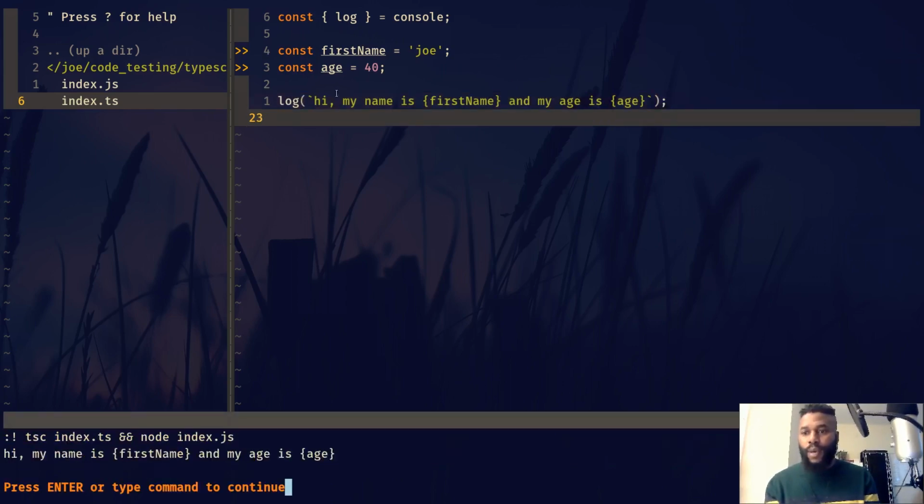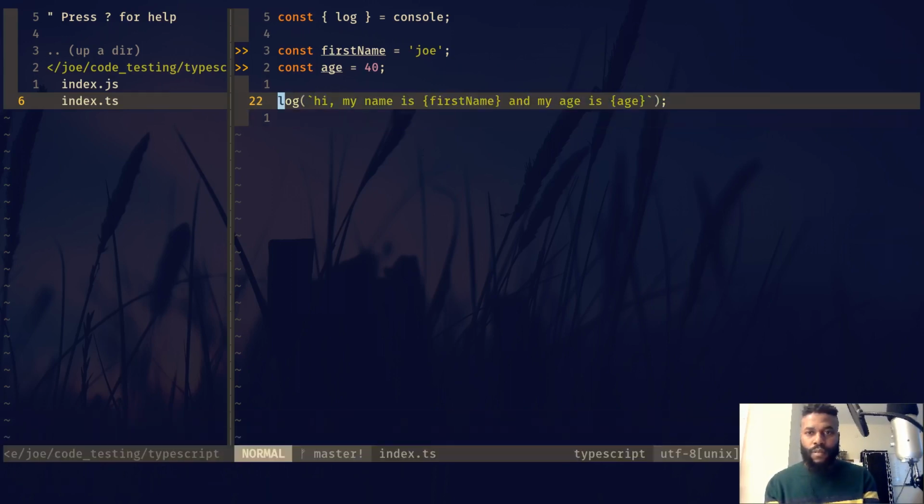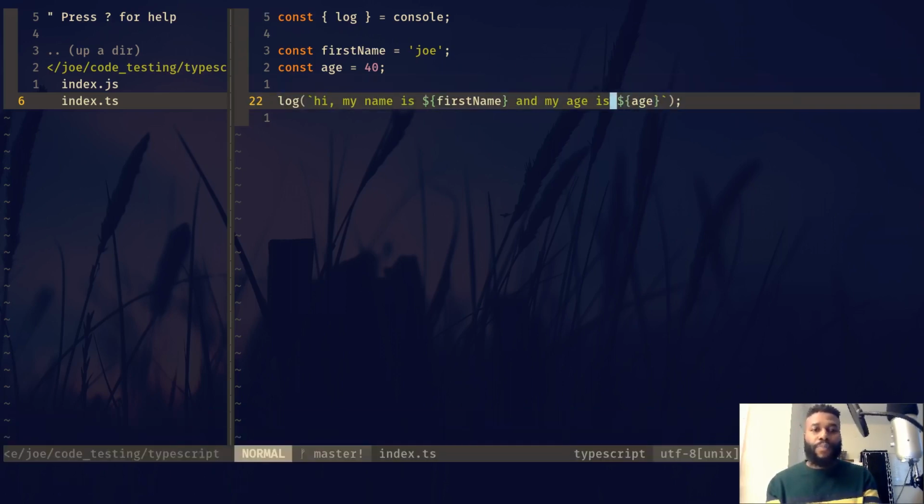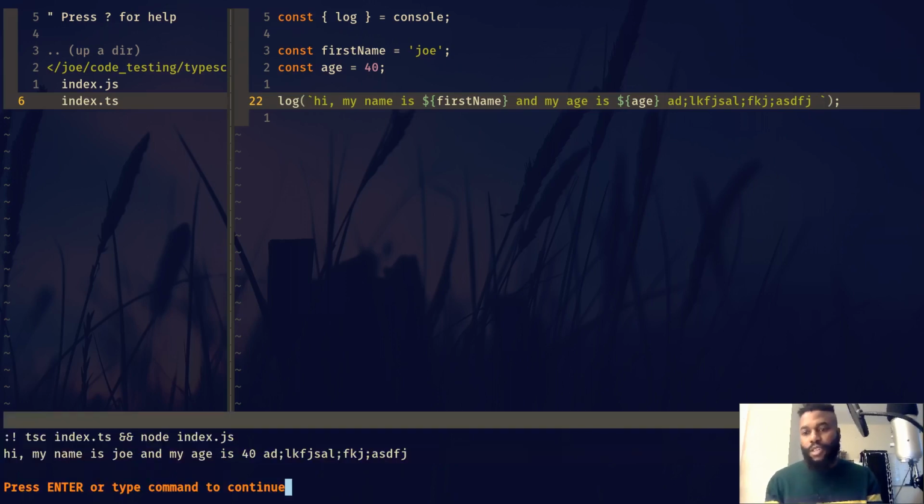So now it says, "Hi, my name is," what am I doing here? Did I do that wrong? I have the template string open, I have it closed. Yeah, so, hi, my name is Joe and my age is 40. Sorry, I've got so many languages in my head. I forgot to put the dollar sign. So you can start doing stuff like that. You can build your whole string using different things, and I can also just keep on going and add more stuff, and it's fine. It'll work.